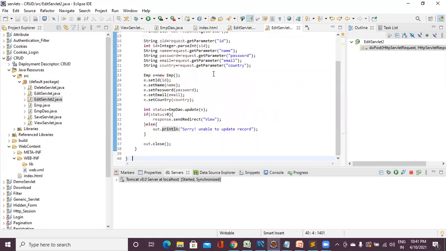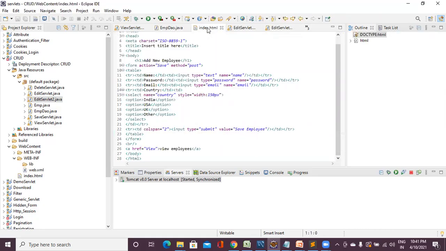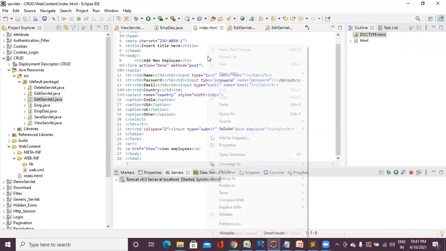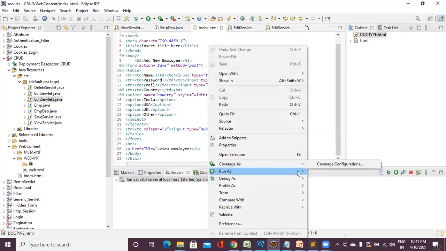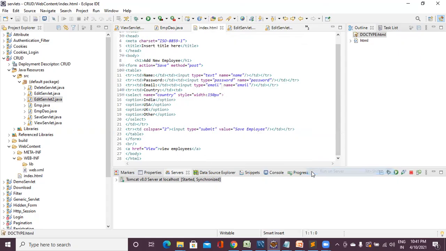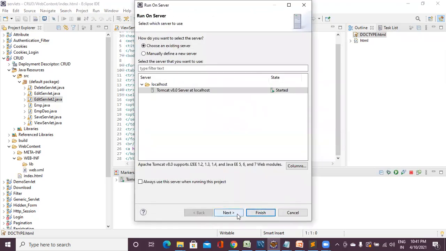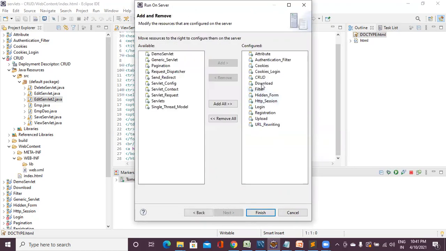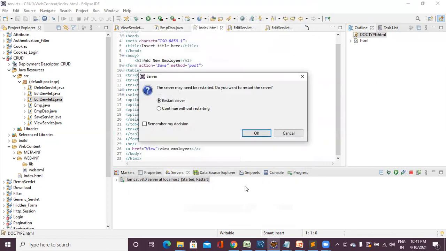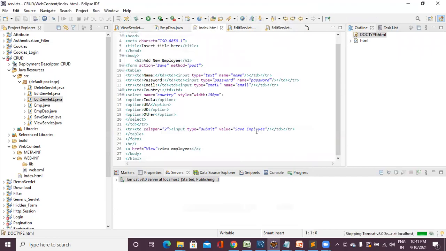So we'll run this program. First go to index.html, right click on the application, then say Run As and Run on Server. Select the Tomcat server and select the appropriate project, CRUD, and then say Finish. Now the server is starting.